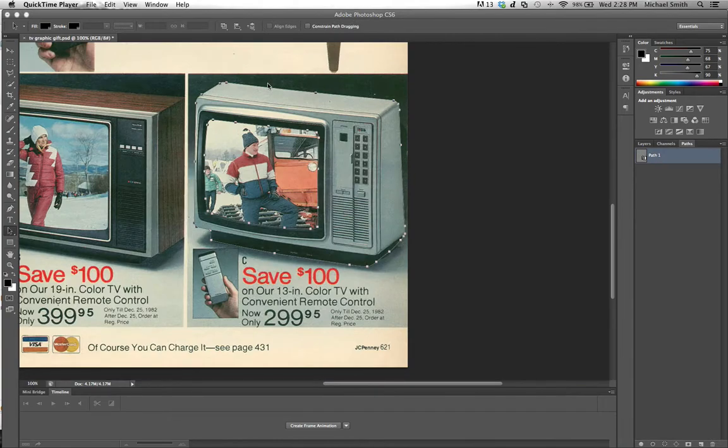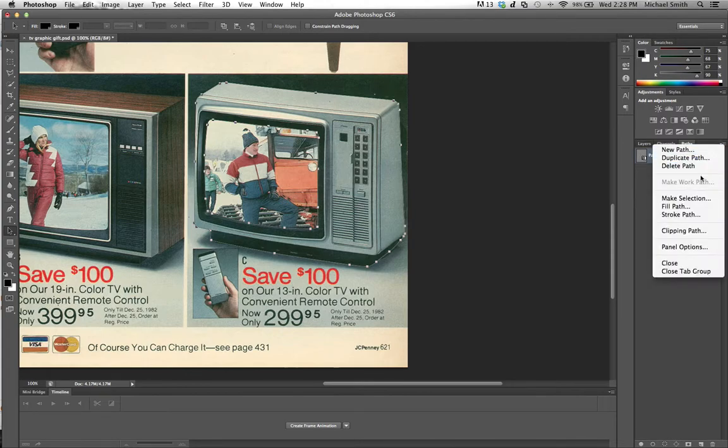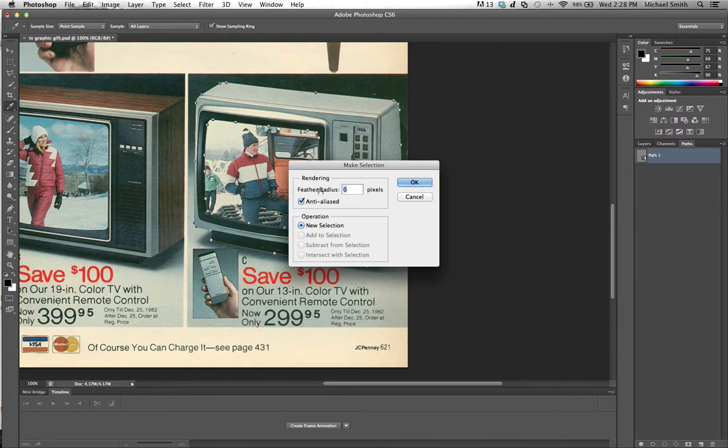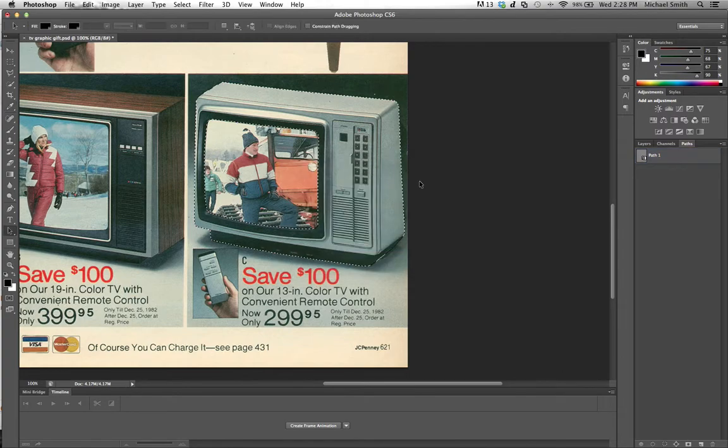Once I have a path around the outside of the TV, and another path that is the inside where the screen is, I can turn these paths into a selection. So under the path menu, which is right near the layers menu, you can select make selection. You don't want any feather radius, you say OK. Now you see a selection has been made around the TV.